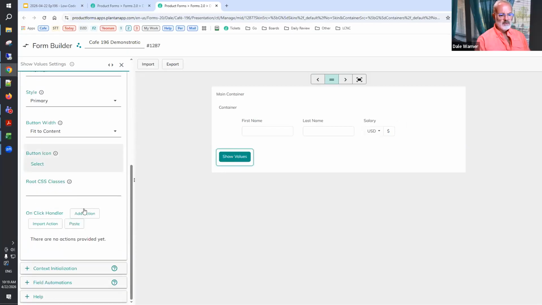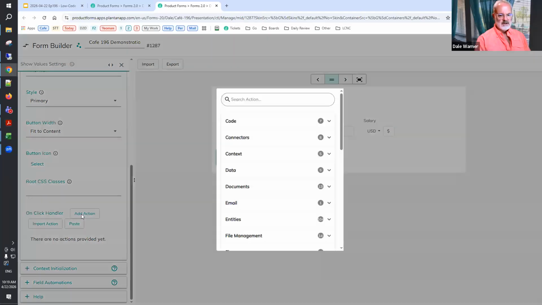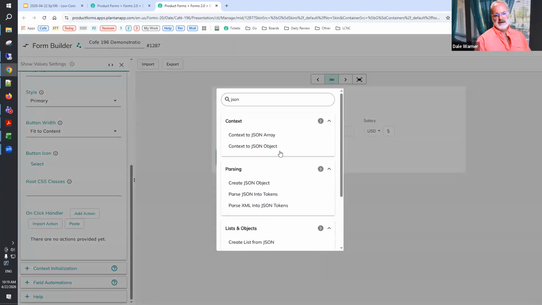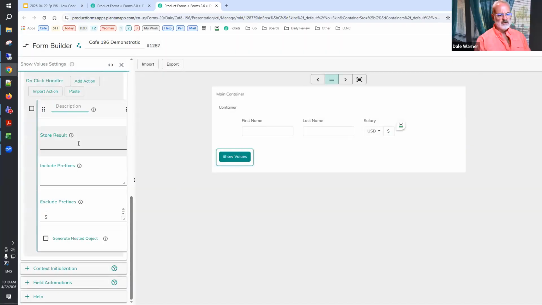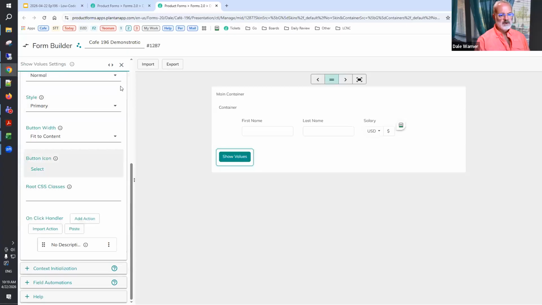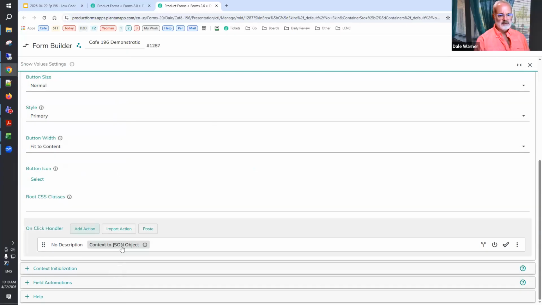And this button is going to have two actions on it. We will add a context to JSON object action, which lets us take all of our context and put it into a token. I'm going to call the token that I want to put it into tokens, and then we'll add another action. I'm going to widen this out so I can see it really well.